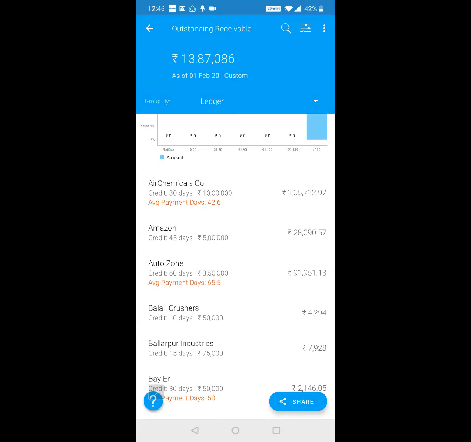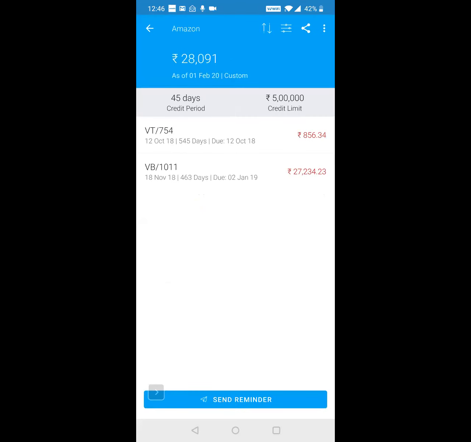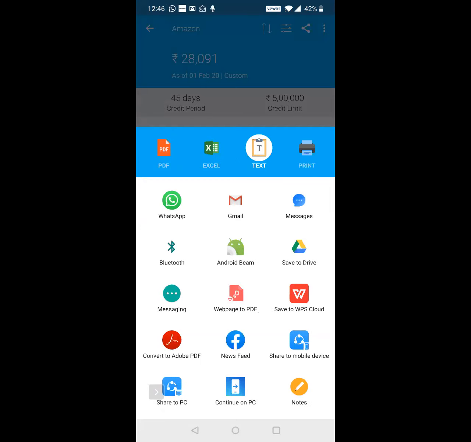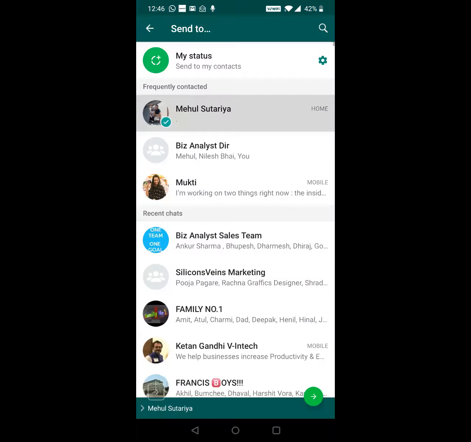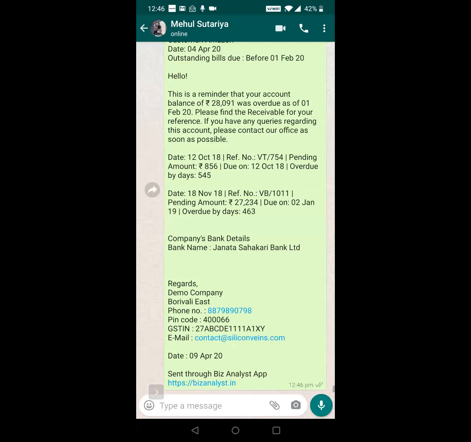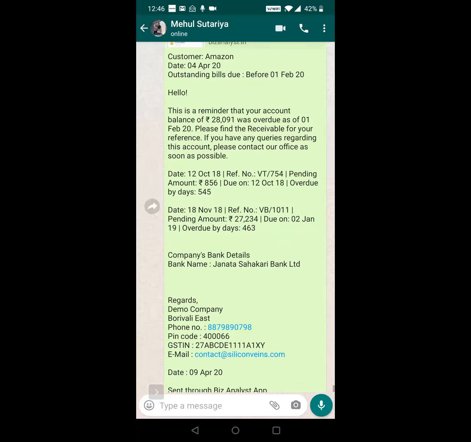Okay, so let's say if I want to send an outstanding reminder to Amazon, I'll just go on the share button at the top, or there's a send reminder button at the bottom. And I select the text message, I select WhatsApp. Let's say I wanted to send it to Mehul. And gone. So I can send an outstanding reminder to any client directly from here.